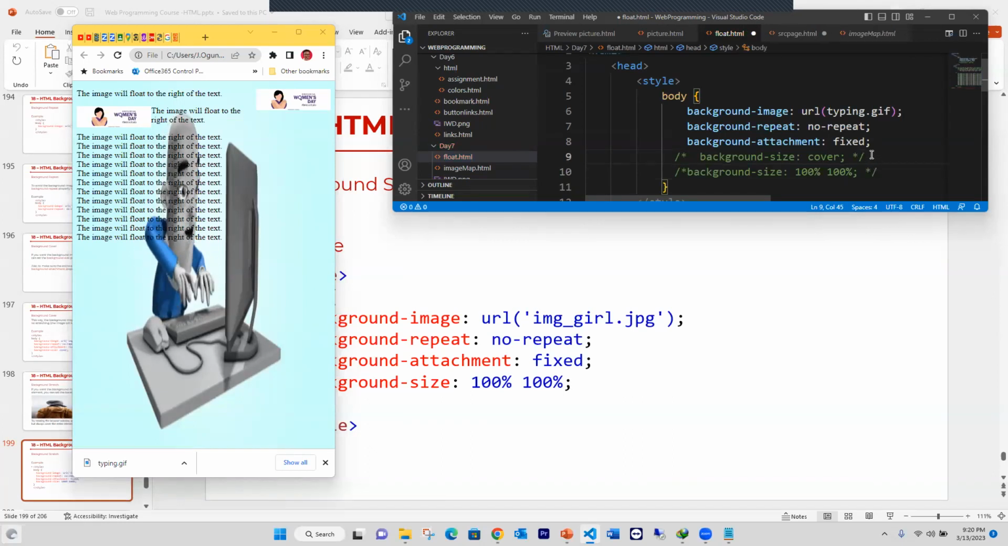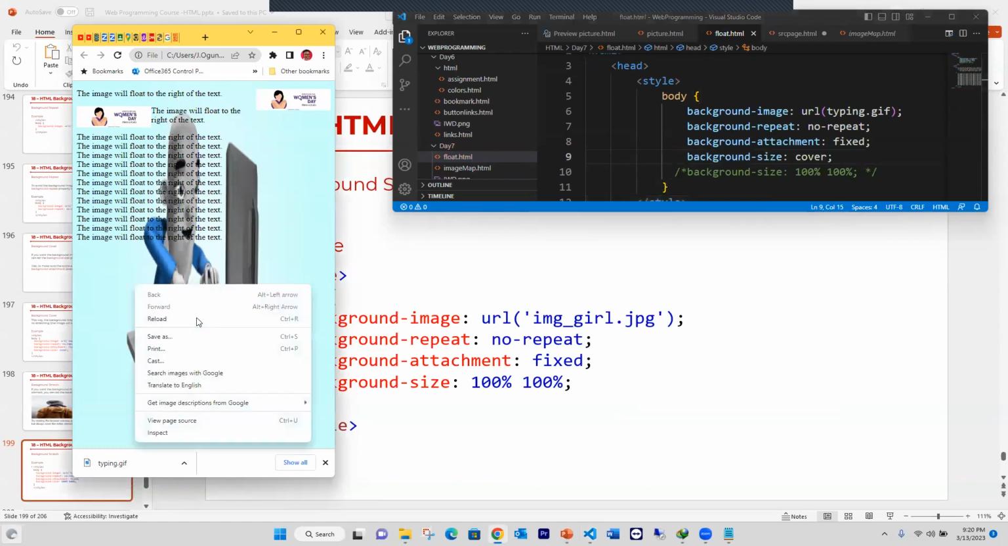And then uncomment this one. I want us to see how they behave with different screen sizes, or when you stretch the screen.